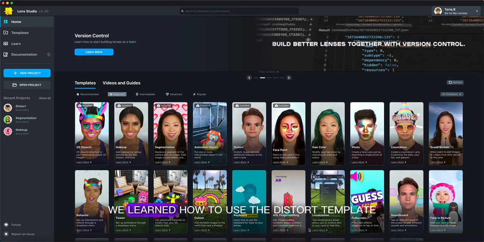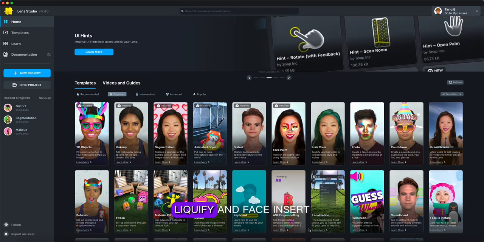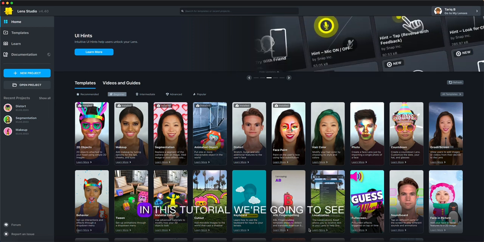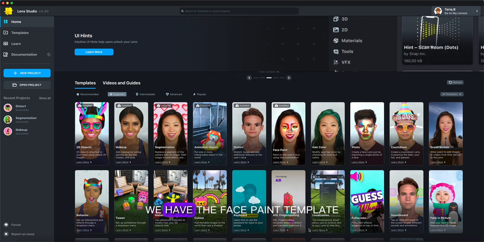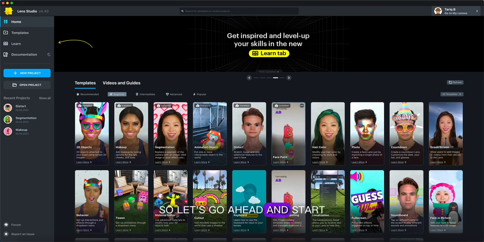So in the last tutorial, we learned how to use the distort template, which we use to stretch, liquify, and face inset. In this tutorial, we're going to see we have the face paint template. You can paint on the user's face using face substitution. So let's go ahead and start.